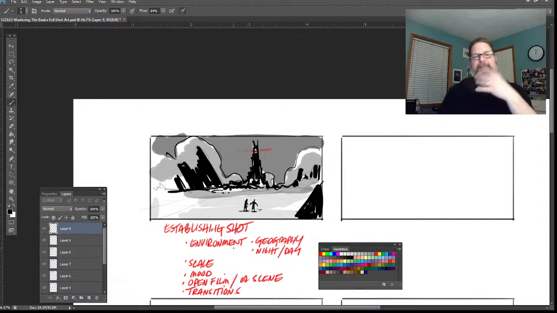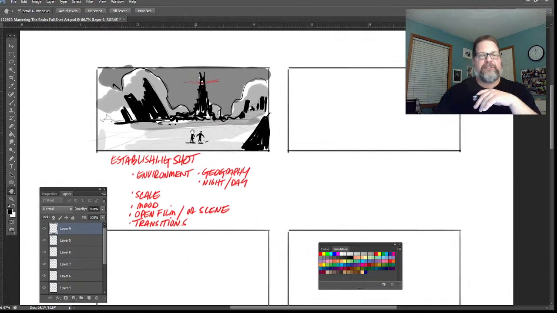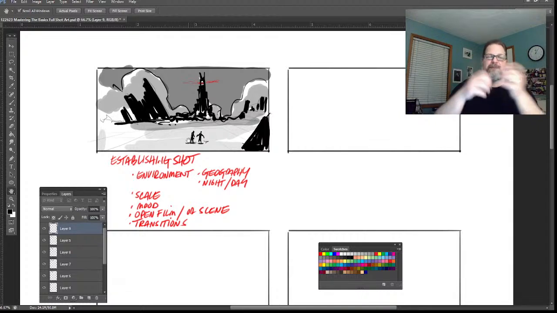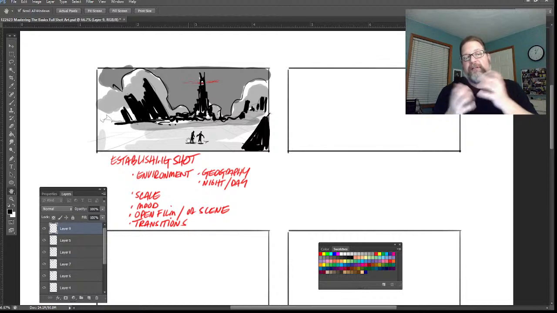That's what our establishing shot would be, exactly what we were just talking about, and having some fun with this. Okay, so again, the establishing shot is where we're setting up the environment: where's the geography, night, day, what's the scale between possibly the characters, what's the mood. It's usually the opening to the film or a sequence to get you set in, and then you dive deeper and deeper into those shots, or it could be transitions and those types of things also.